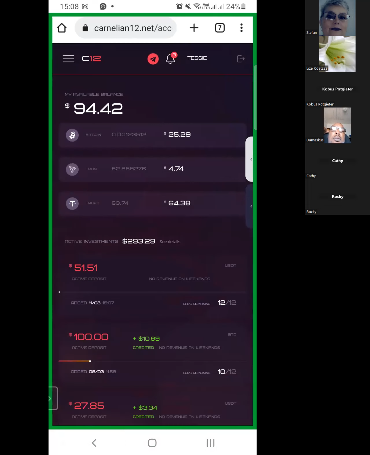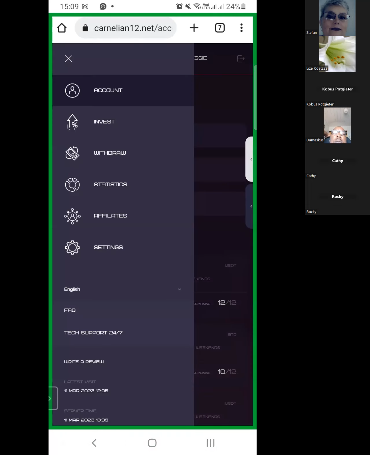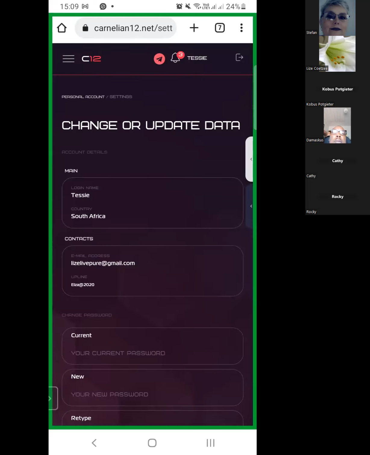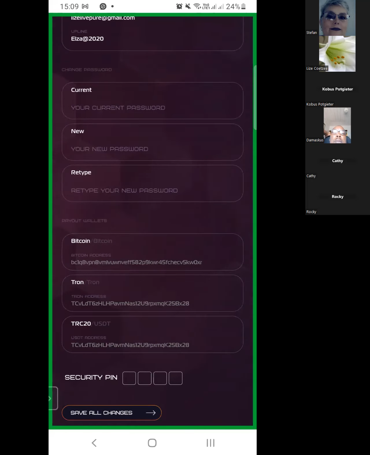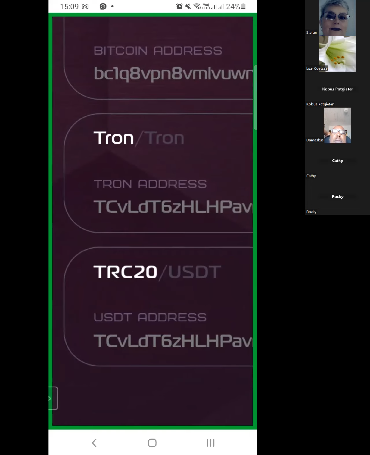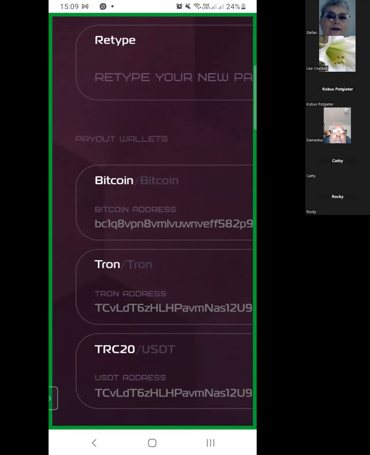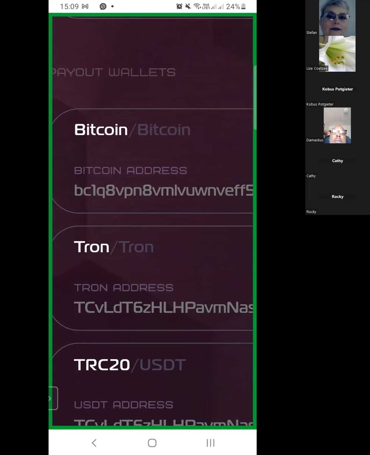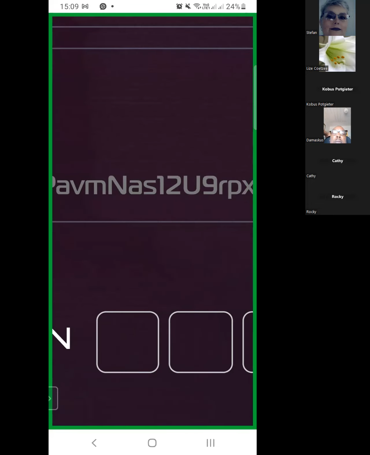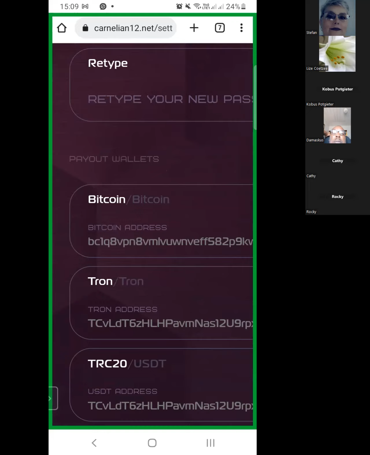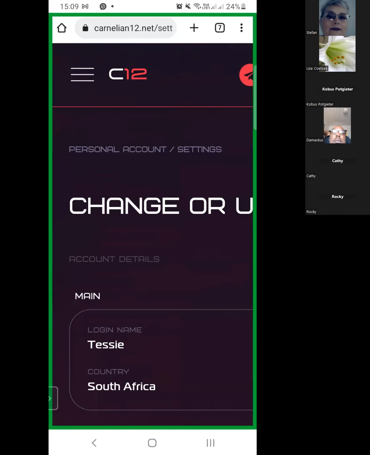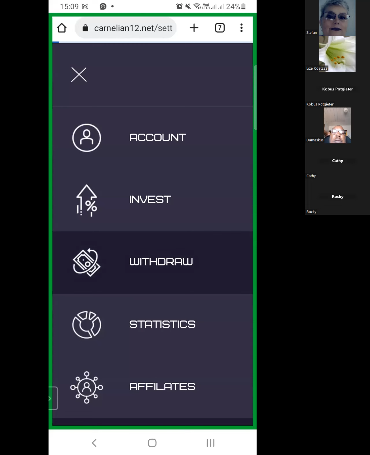Okay, so now the next thing that I'll do, while we are here, if I want to send money from here to my Trust Wallet, there's two ways that you do it. Up in my settings, my addresses for Trust Wallet are already set up. So we'll see here, when I set up my wallet, it's already here. There's my Bitcoin address, Tron address, and there's my TRC20 address. And that is right.